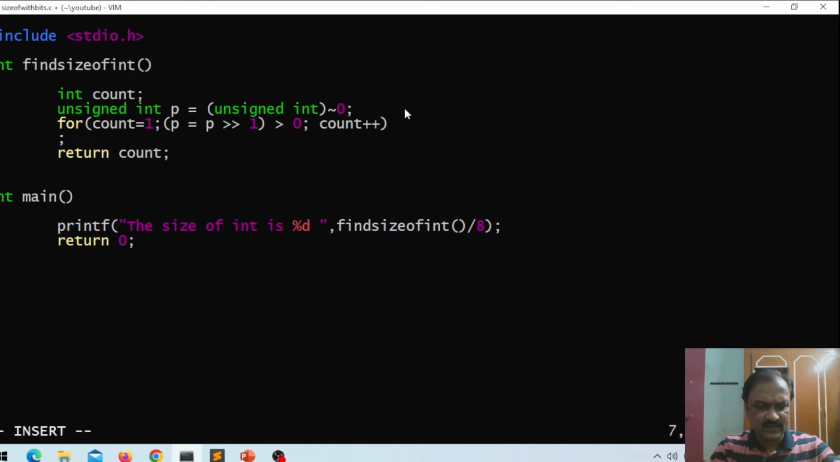So whatever is the size of 0, you typecast it to integer. So whatever number of ones I get, all the bits will be turned into ones. This tilde is a bitwise complement, and then it is typecast to an unsigned integer. Now the trick is you just right shift this value of p. Now p will contain all ones. Now keep on right shifting it till p is greater than 0. If it becomes 0, then stop, and keep on counting it and then return the count.